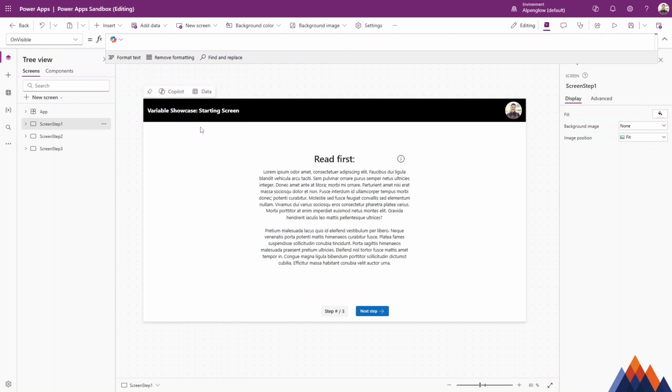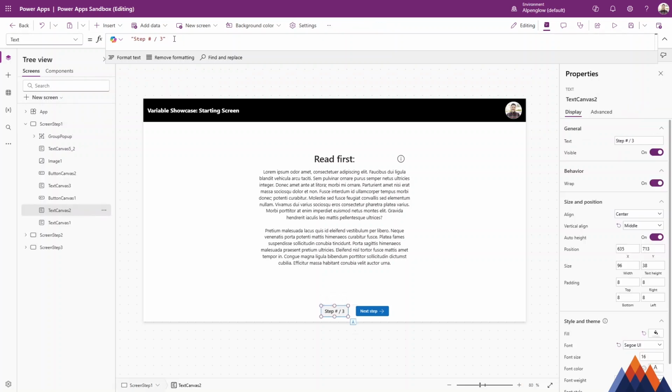So in 1, let's say on the OnVisible property, when somebody lands on this page, I want to use the Set function, and I want to define, again, this can be any name you want, something called current step, and I want it to be a number. So in this case, it's 1. So when somebody lands on this screen, this variable is created, or if it exists already, the value is set to 1. And then down here, where I have just this string, I'm just going to concatenate some things together. So step, and I'm using ampersand, and I'm going to feed it the current step, and I'm going to have it out of 3.